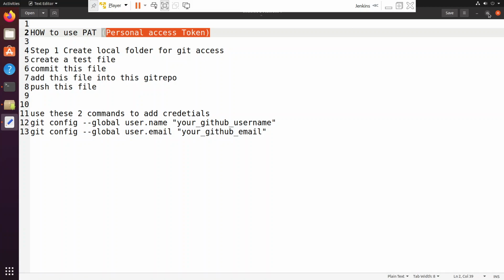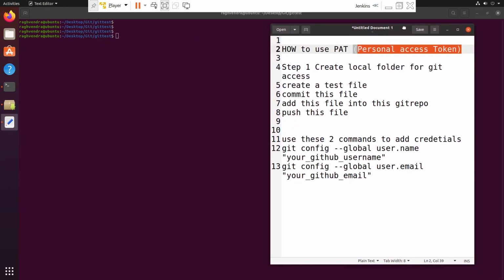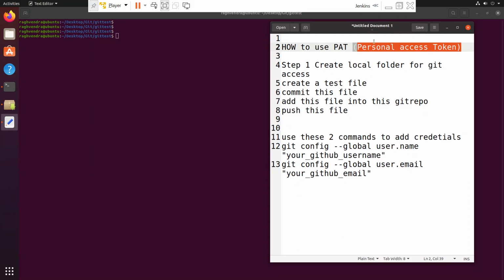For that, you need to set up Git on your local computer. The first step is to create a folder where you want to do this Git access. I have created one folder, Git, on the desktop, and in that I cloned the repository. After making the clone, I created one file, which is a test file.